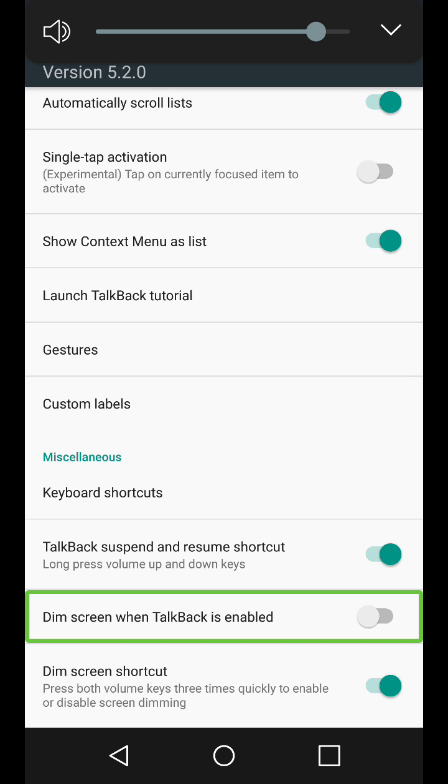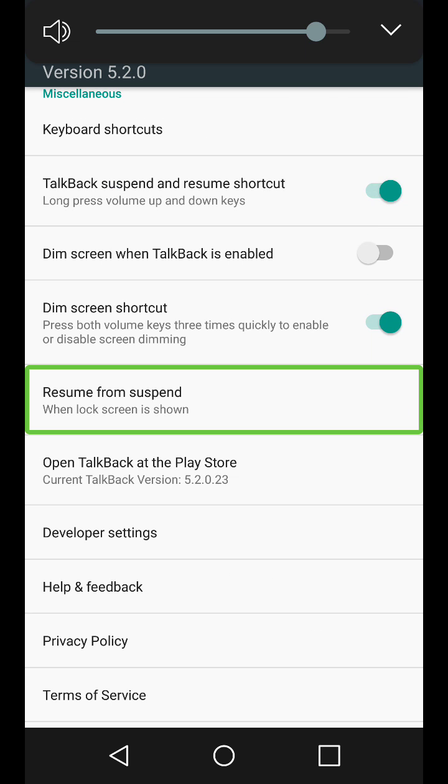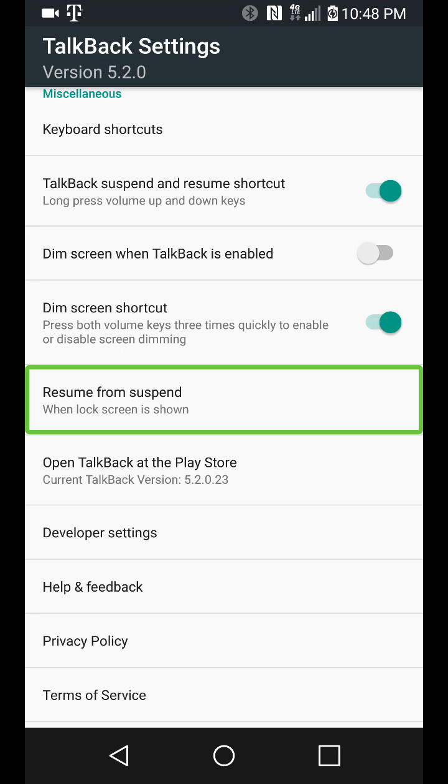Miscellaneous. Okay. Keyboard shortcut. Talkback dim screen shortcut. Press both volume keys 3 times. Home. Resume from suspend when lock screen is shown. Now, if you have it suspended for some reason and you want to make sure that you can use your device again, you can set it.